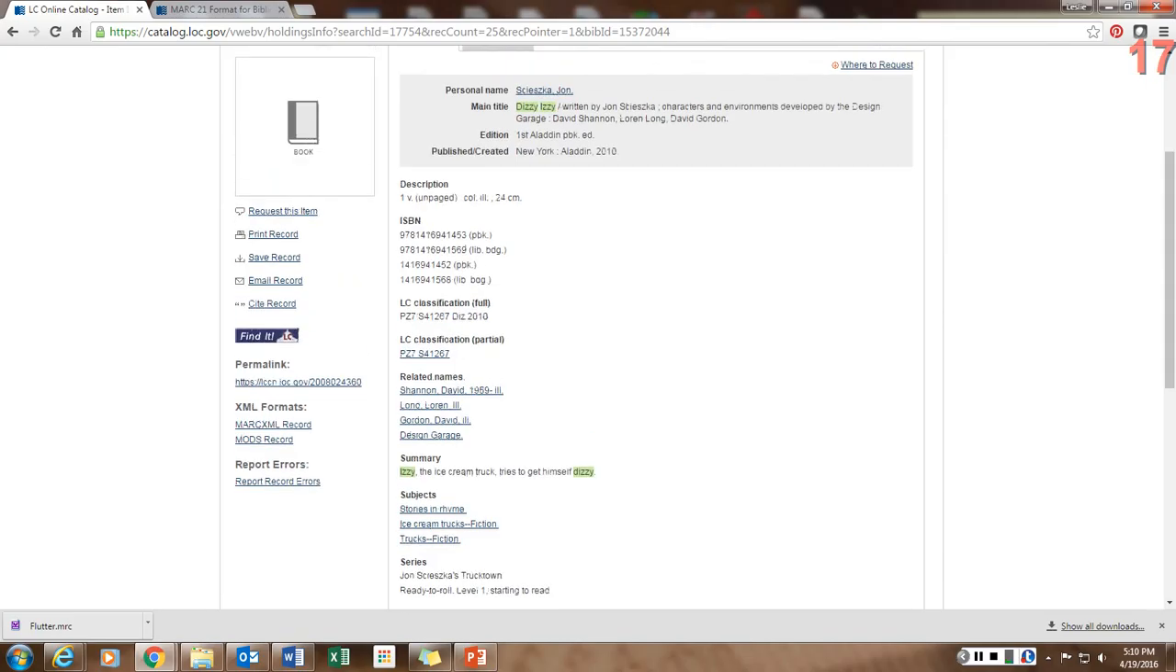Let's see, do we have an ISBN? Yes, we have 3 ISBNs: a hardcover, paperback, and ebook. Let's see if they match. Looks like my paperback ISBN matches, so that's good. And you'll notice under related names, the cataloger gave added entries for these 3 names that are on the title page.